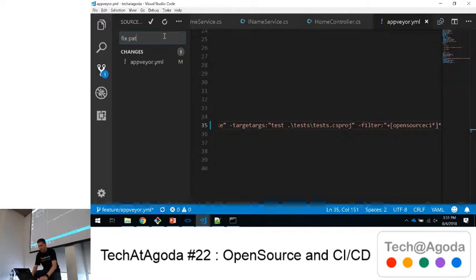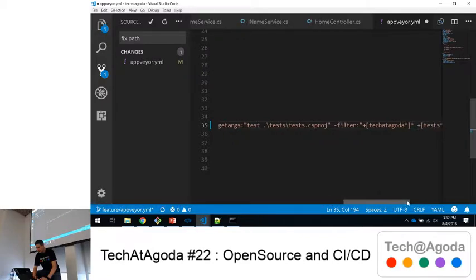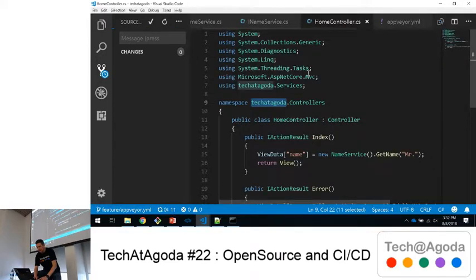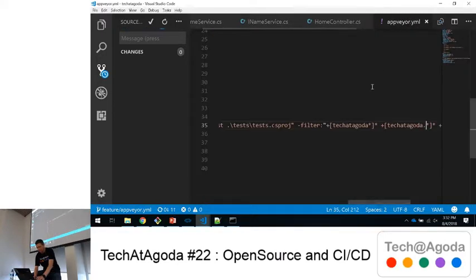That's a filter, correct? Oh, correct, that's right. TechAtAgoda. And just to check, I'm wondering if maybe the dots might have been also something. So let's put both. If you have an extra filter that doesn't match, it doesn't hurt, if you have the one that actually matches, because my namespace is really TechAtAgoda, right? TechAtAgoda is not a typo. Okay.